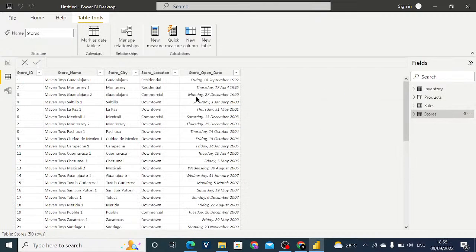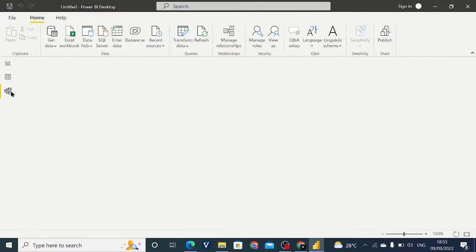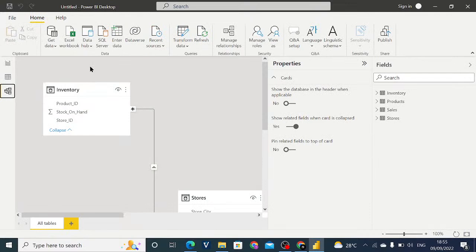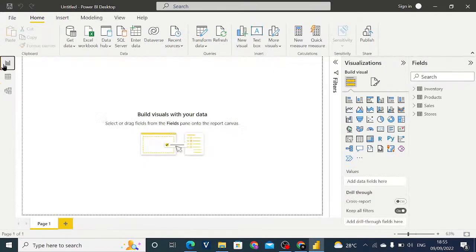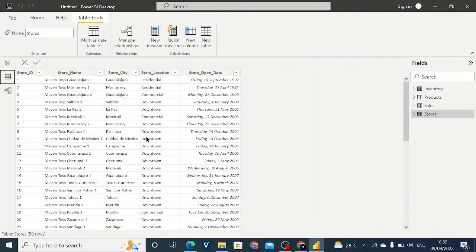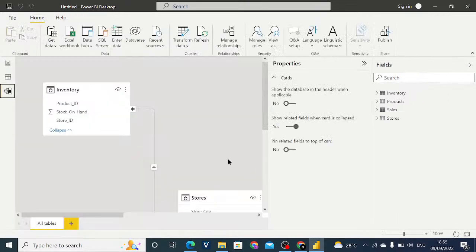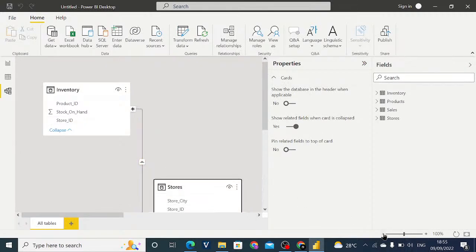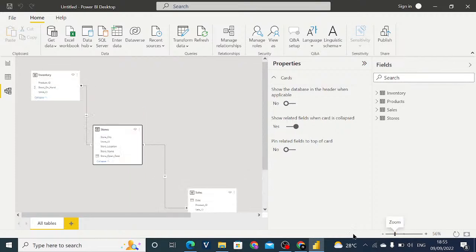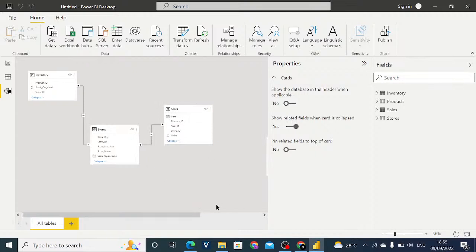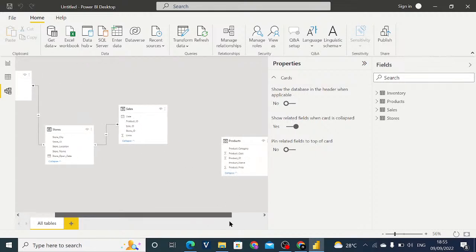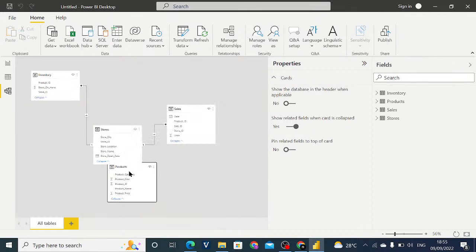So why do we need to know this? We need to know this when we go off to our modeling tab and we start creating relationships. So this is my report view, this is my data view, which I used to show you this data set. And then I go off to my model, my data model. Let me just reduce this a little bit so you can see all the tables.